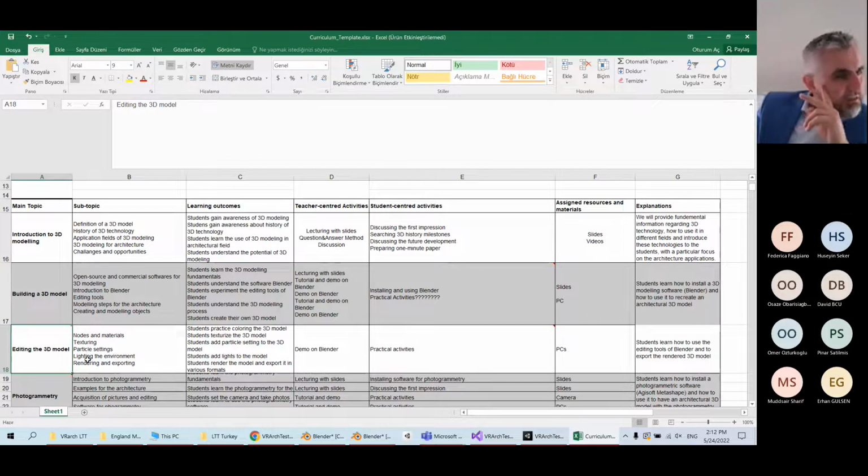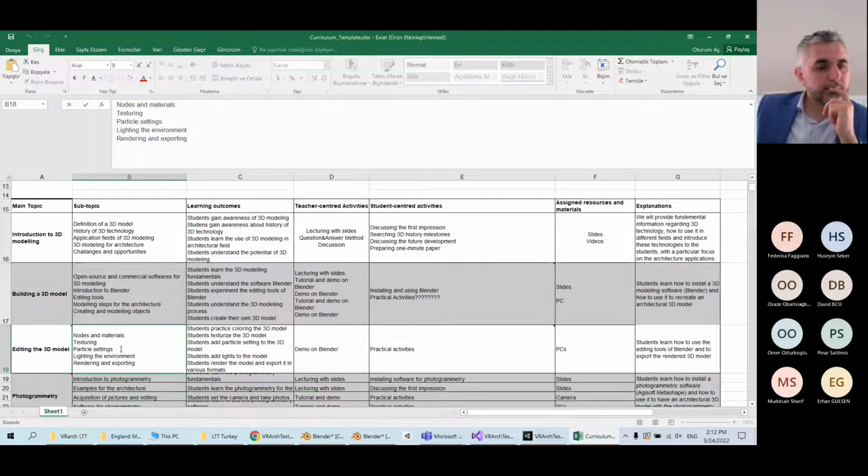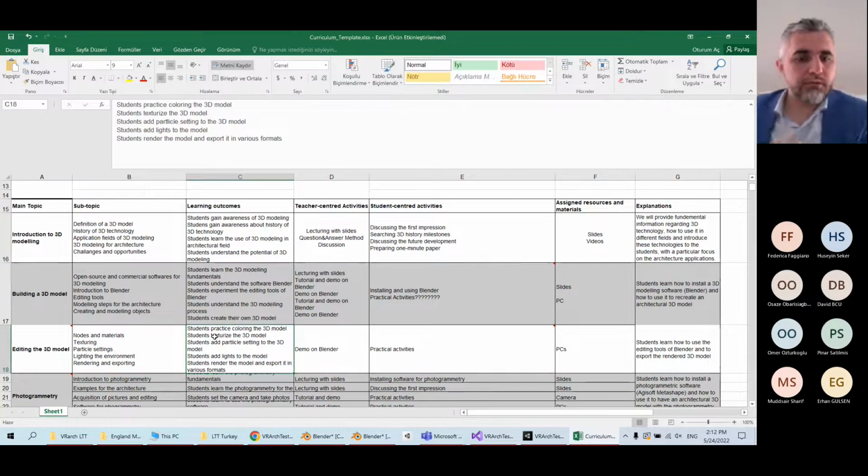We can also add something, Kasım hocam: unwrapping. We can add unwrapping to this. Yes, maybe for texture you can say UV unwrapping and texturing. It's fine. So as an output, students can practice coloring the 3D model. They can texture the 3D model. They can add practical settings, add lights to the model, render the model, and export it in various formats.